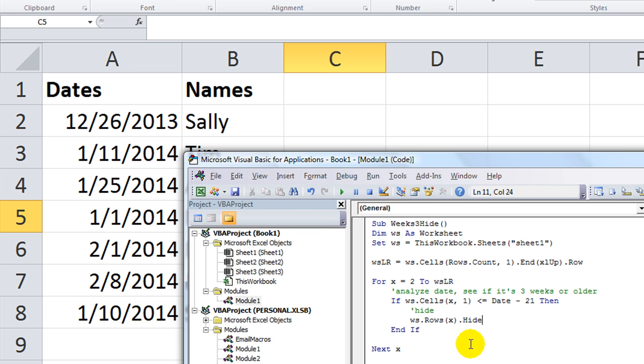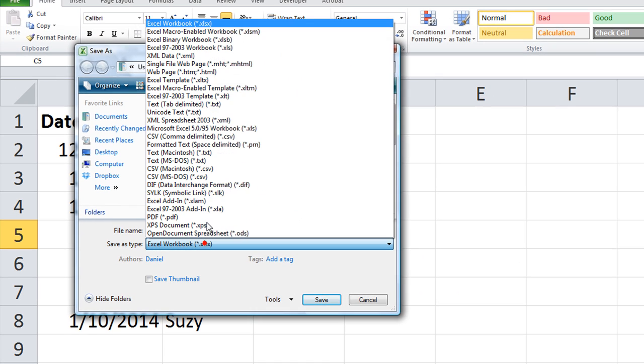And if you're hiding rows as you go, I wonder, does that change the row number? I don't think it does. So let's go ahead and debug through this. First off, I'm going to save this workbook before I do anything else.